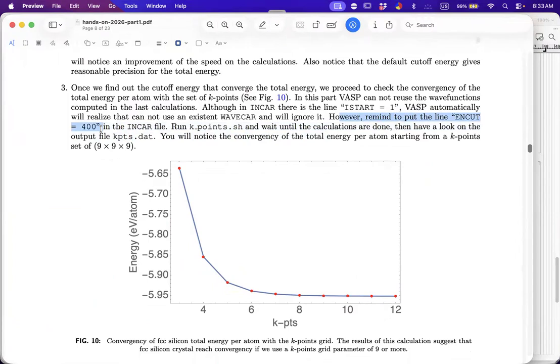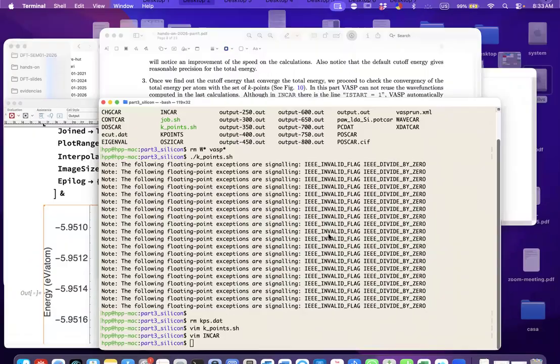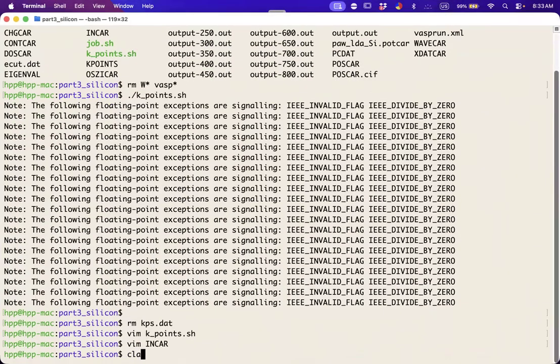Please remember, always follow instructions. If you don't follow instructions, something else will happen. Now let's go. We are going to run again. Okay, so I'm going to run again.